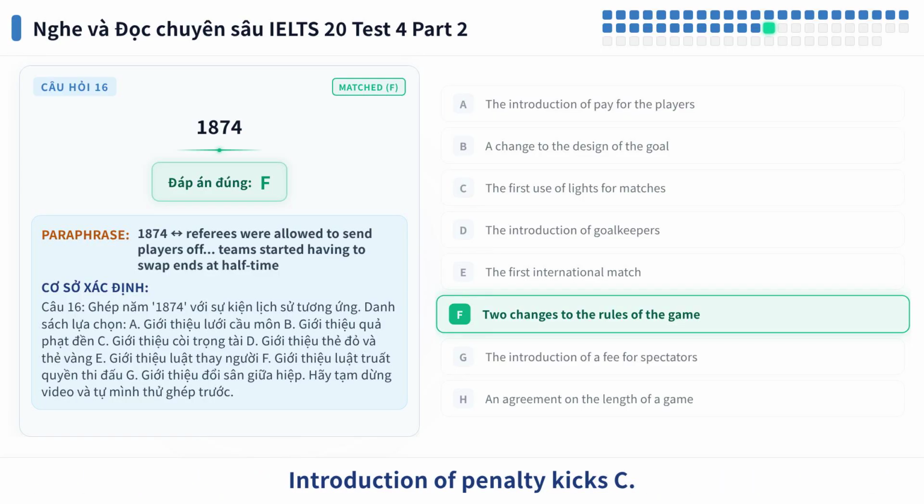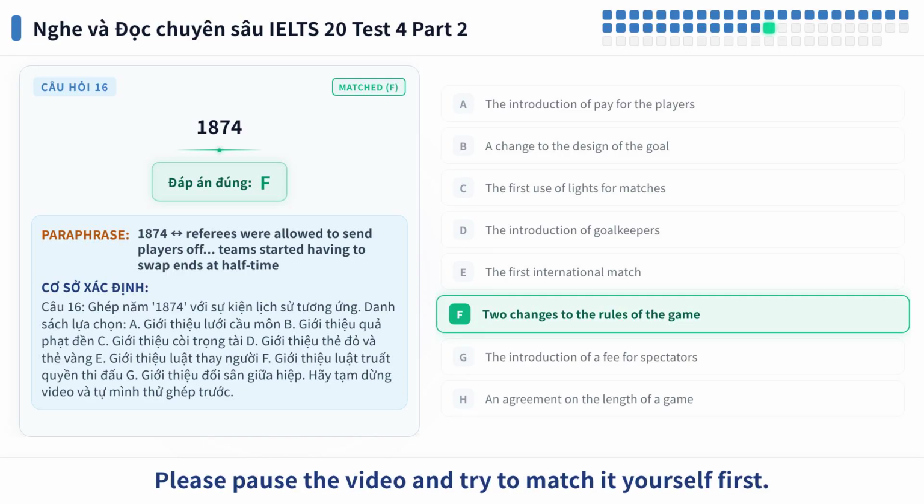Options: A. Introduction of goal nets. B. Introduction of penalty kicks. C. Introduction of referee's whistle. D. Introduction of red and yellow cards. E. Introduction of substitution rules. F. Introduction of sending off rules. G. Introduction of halftime end swap. Please pause the video and try to match it yourself first.